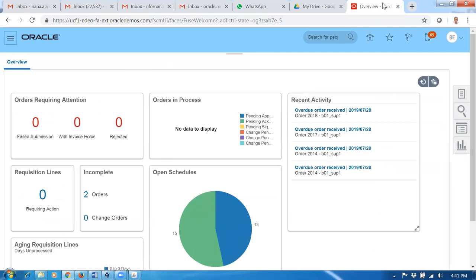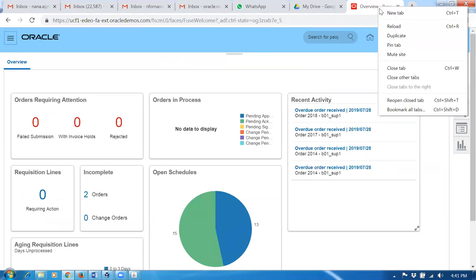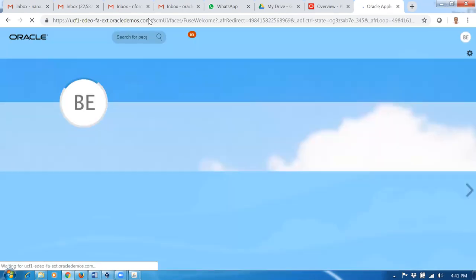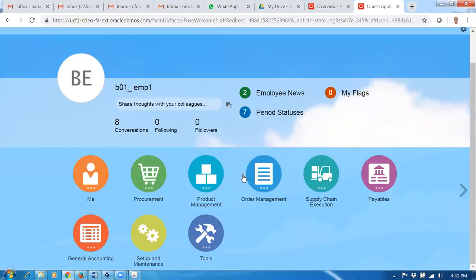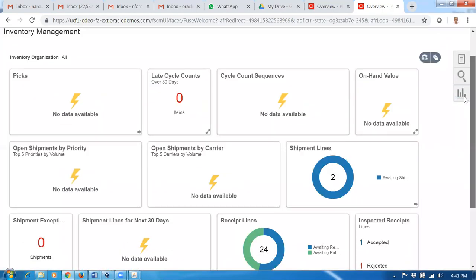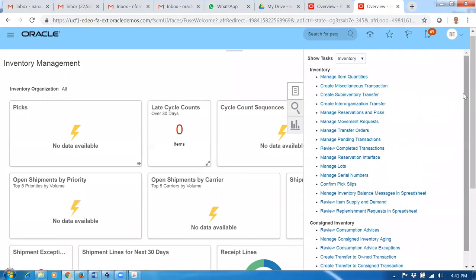Okay. Now open up one more tab again. I click on duplicate. So click on the URL, and you duplicated it. Now we'll go to the supply chain execution, and then you go to inventory management, and I'm going to make a receipt for 2020. So click on it and then you go there.